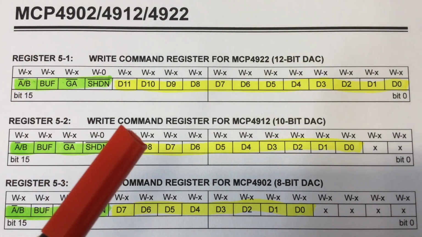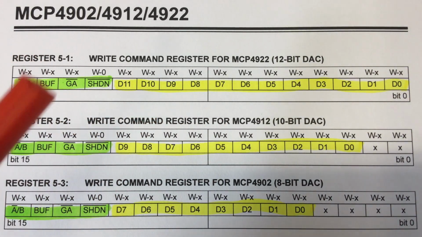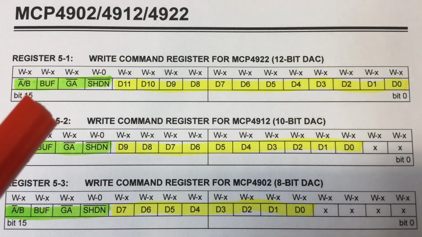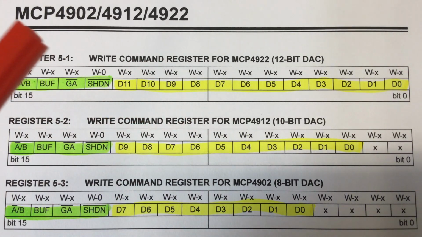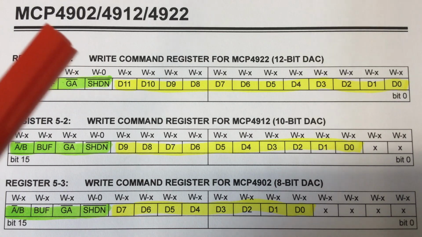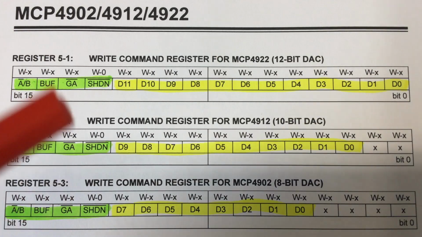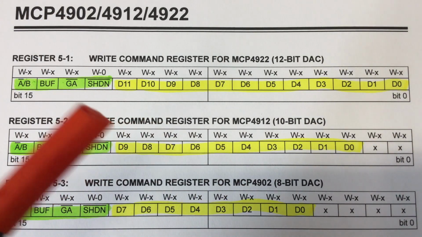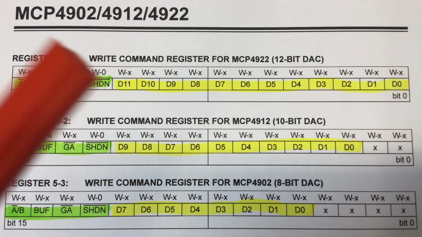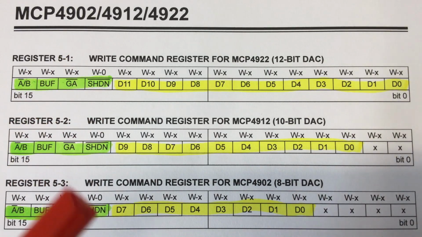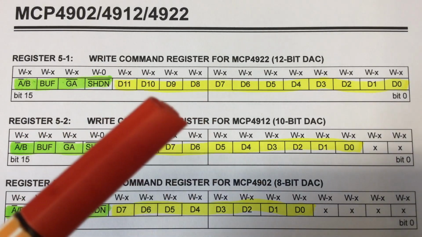The BUF bit determines if the input buffer for an external voltage reference is bypassed or not. That bit is only used by the MCP49s, which require an external voltage reference, and is completely ignored by the MCP48s, which have an internal voltage reference. The gain bit, determining the gain of your output amplifier of 1 or 2, is used by all types, as is the shutdown bit, which determines if your output pin is shut down or active.